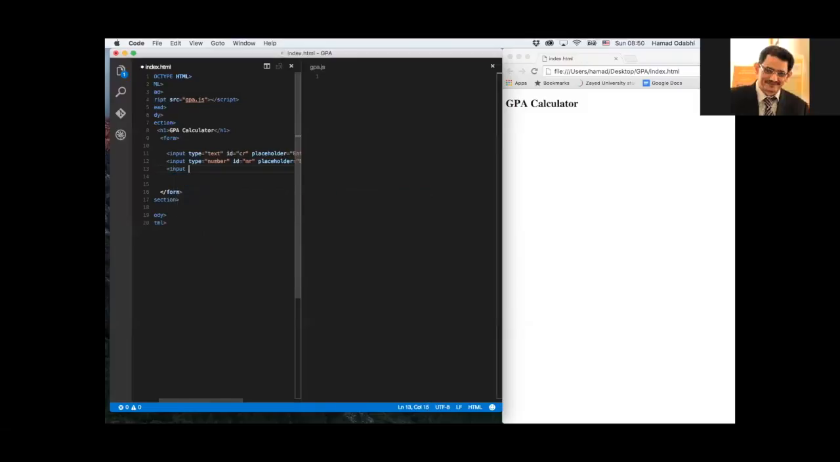This should be a simple one, so we'll do it just by typing equal number, and then ID, we'll give it CH, and then the placeholder will be enter course credit. Yeah, credit hours, that's better. Okay, let's close that one, close that one. So the basic form structure is there.